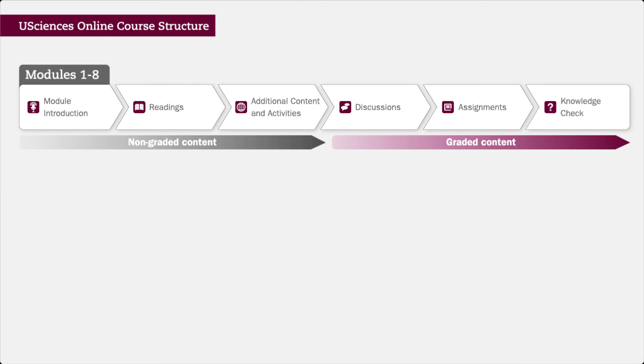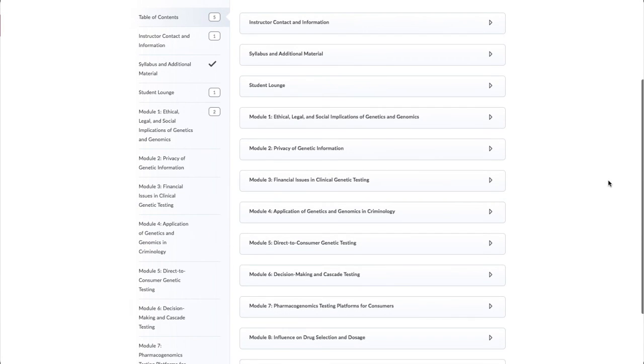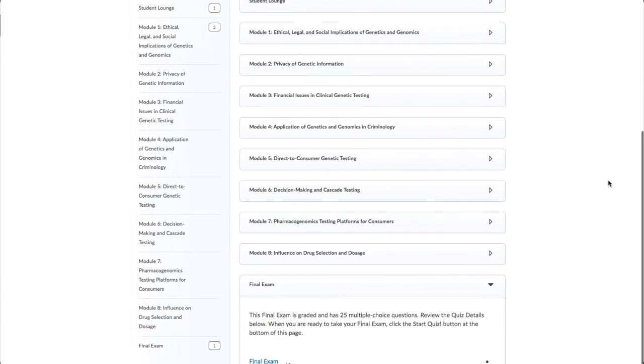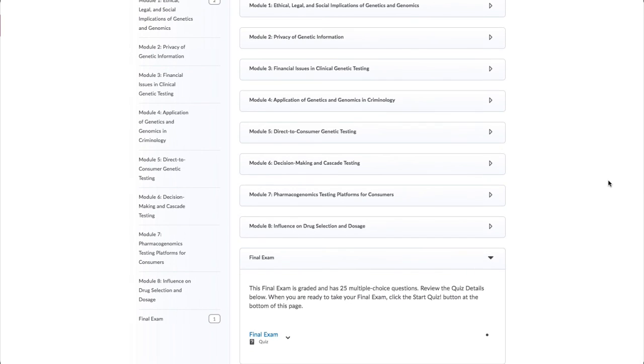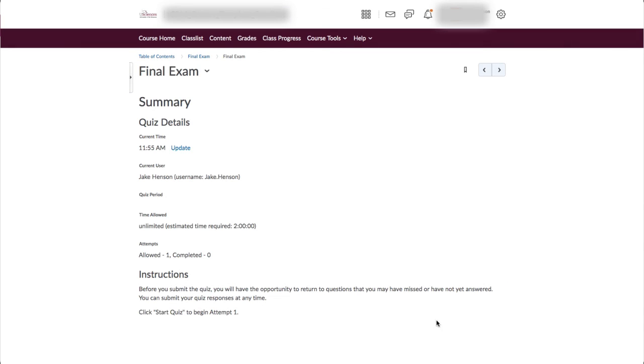Once you have completed all modules and reviewed content as needed, proceed to the final exam. The final exam is located at the end of a course after all 8 modules. The final exam consists of 25 multiple-choice questions designed to test your knowledge of concepts covered throughout the course. After completing the final exam, your work in the course is complete.